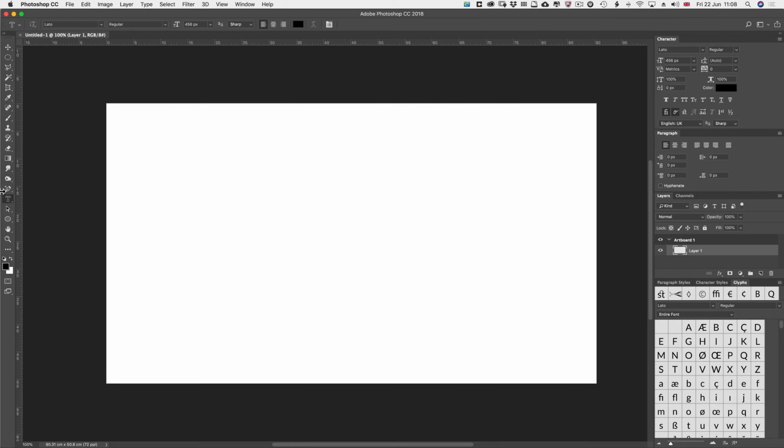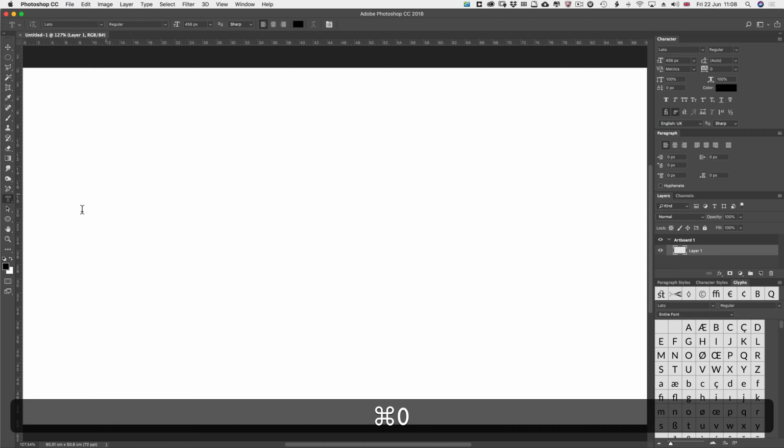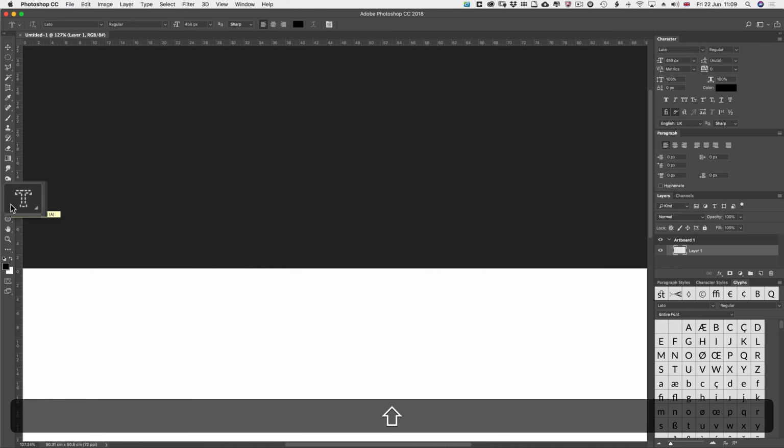Okay. Command 0 to fit on screen. Type tool, T on my keyboard. Shift T to cycle through. I'm on the horizontal type tool, vertical type mask tool, and horizontal type mask tool. Quickly, I'll show it to you.